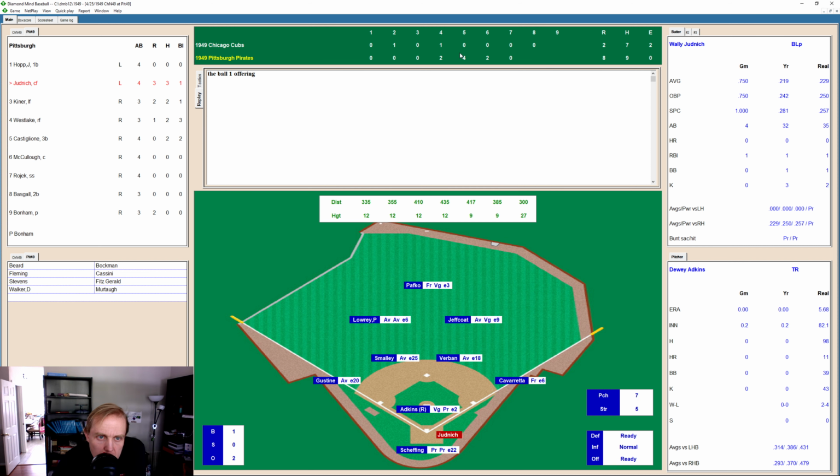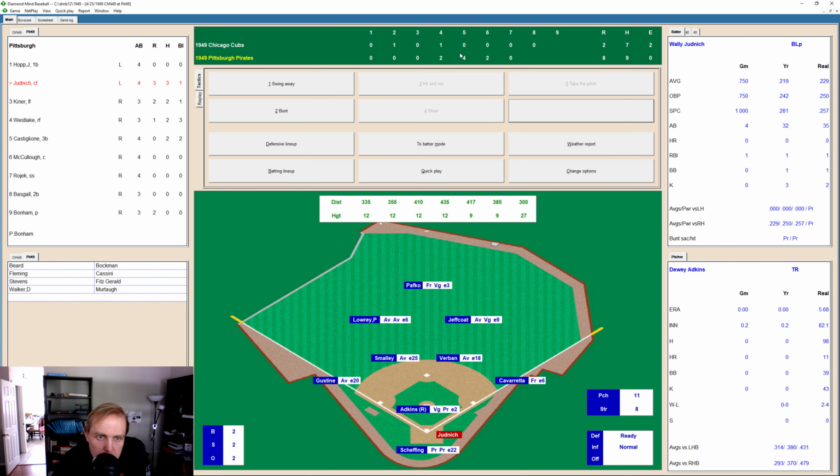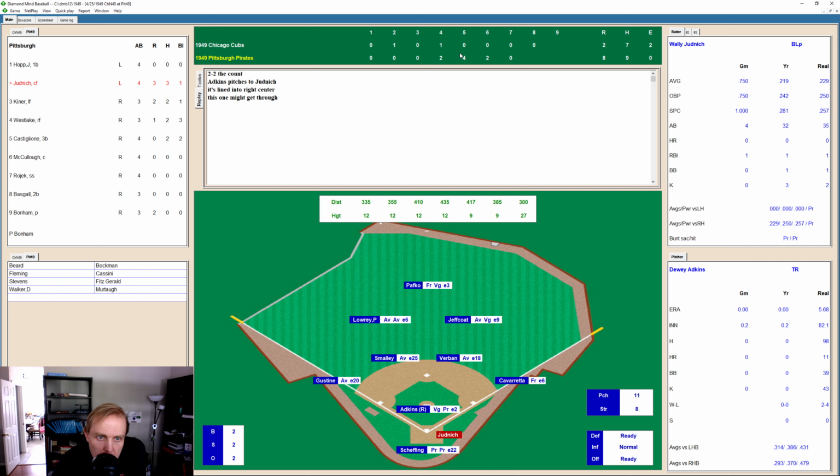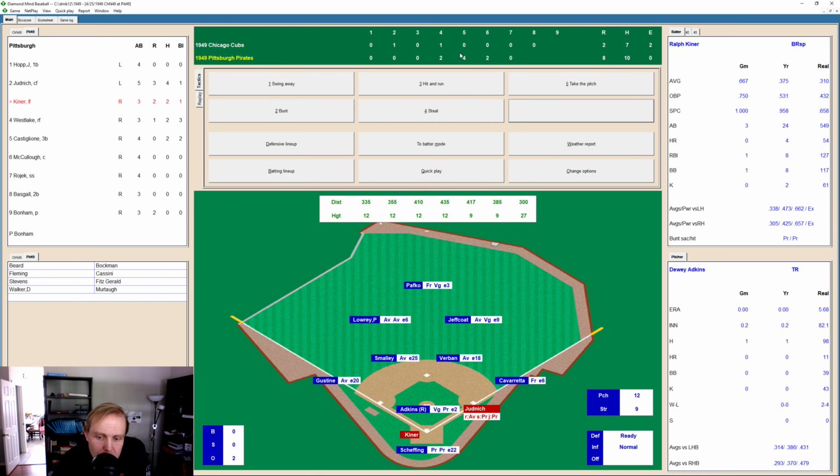Wally Junich now takes the ball. Ball 2 now to Junich. Little pop-up. Sheffing not quite able to get it. 2-2 now the pitch on Junich, and he fouls that one away. And this one is lined into right center field, and Junich gets the base hit. He is 4 for 5 today.